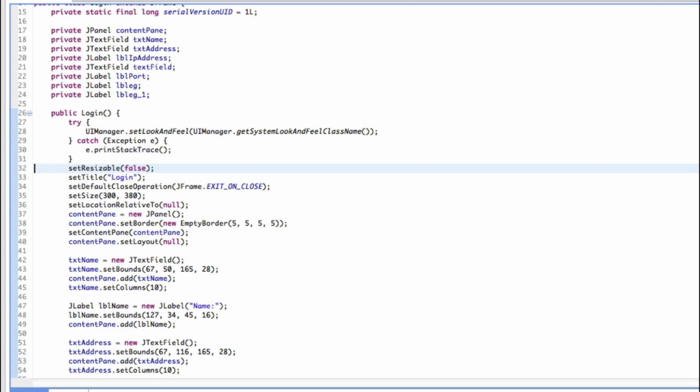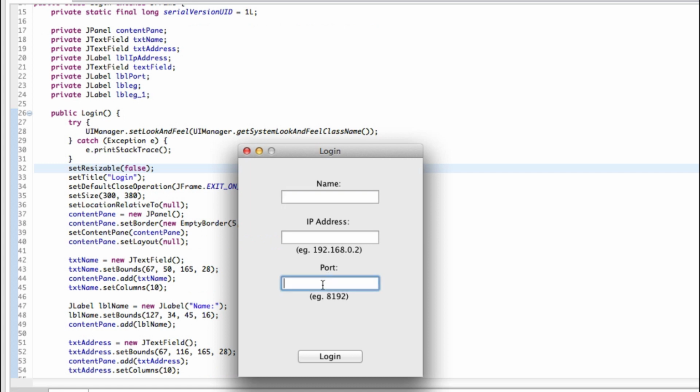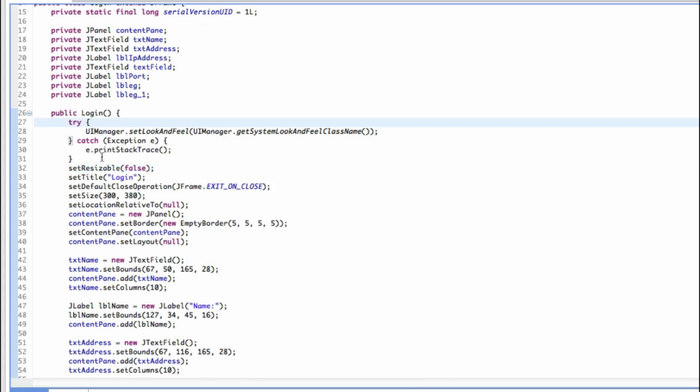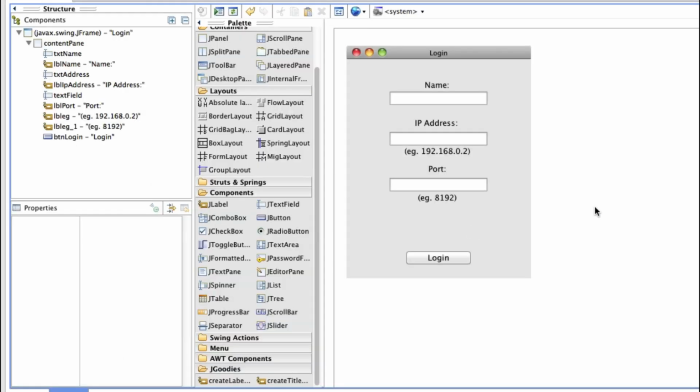But yeah, what this will do is basically make sure that it looks native. I don't think it changed anything for Mac, but on Windows you should see a big difference between this and if you didn't put it in there. So that's a very important piece of code. Now what we've got is pretty much our login form. It's pretty much done. Now, you see how quick that took? If we had done that in code alone, it would have taken a lot longer.